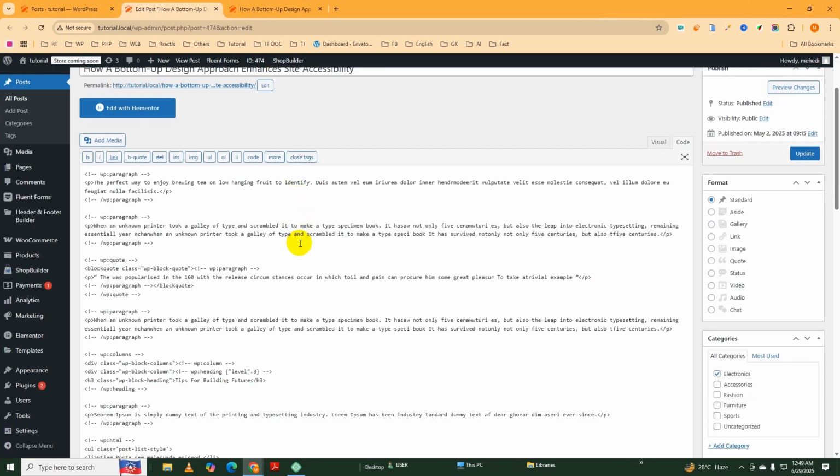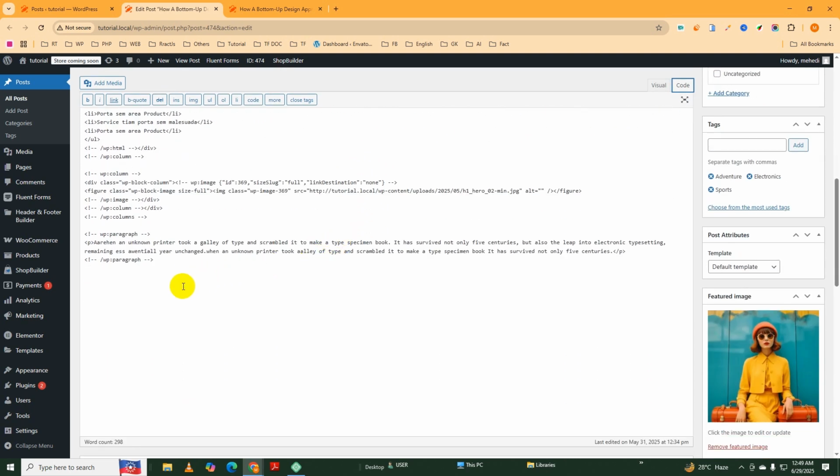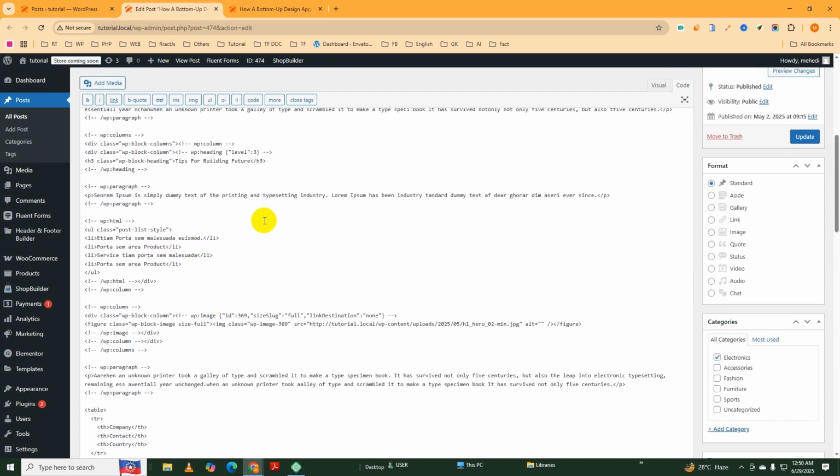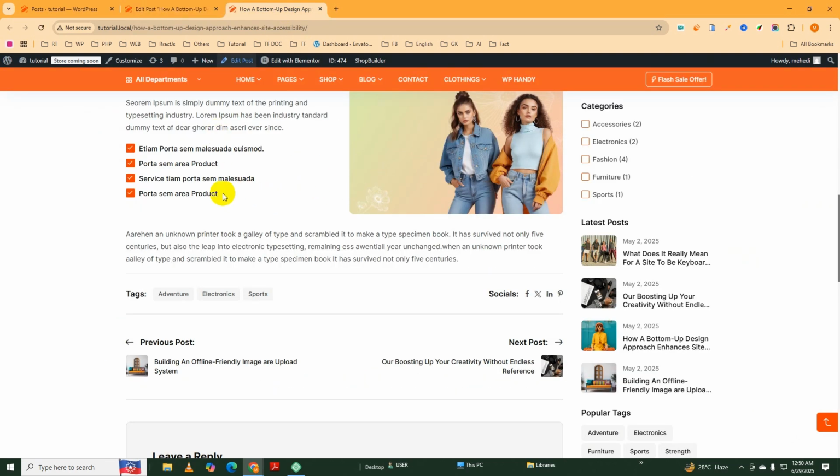You can see the editor is different. The previous one was the Gutenberg block, but now it shows the Classic Editor. From the right side you can see Visual and Code. We have to select the Code tab, and you have to ensure this tab is enabled or selected. Then scroll down. If you want, you can add this code anywhere on this page. Then update the post, visit the post and reload this.